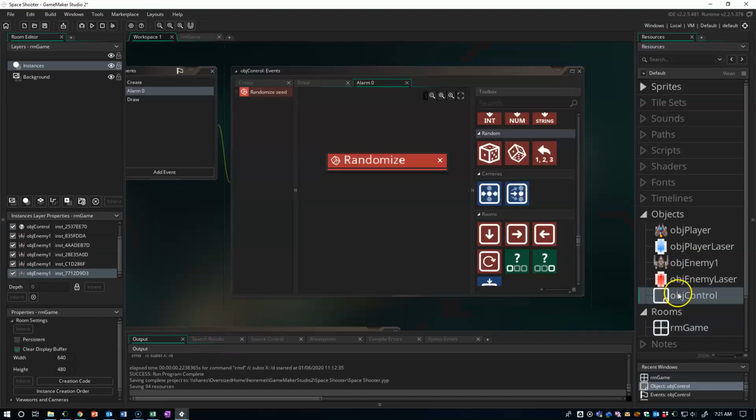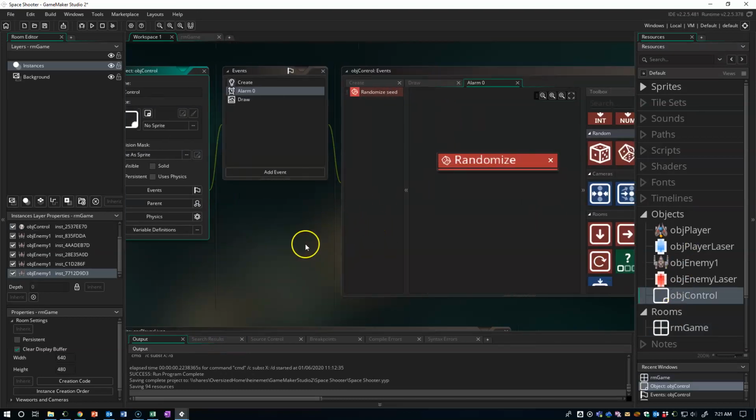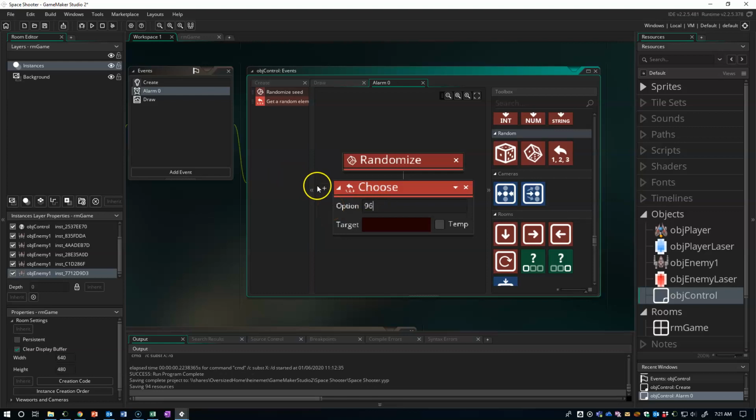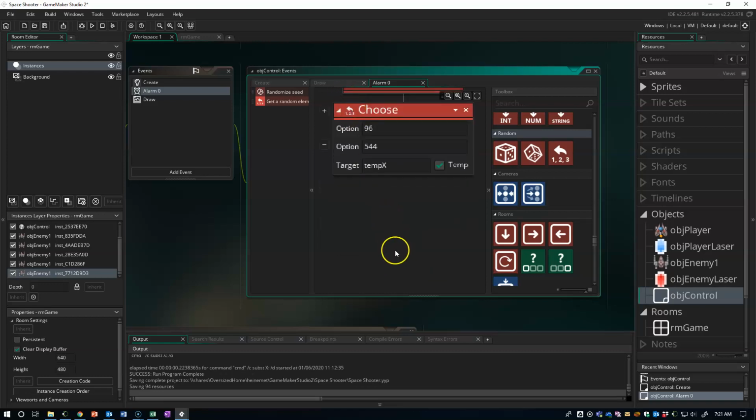So I'm going to go back to control. I'm not going to use a random number. I'm going to use a choose. My two options are going to be 96, and then I'll add an option, 544. And I'm going to make the target temp x. Of course, it's going to be a temporary variable because we're just using this to create each group of enemies.